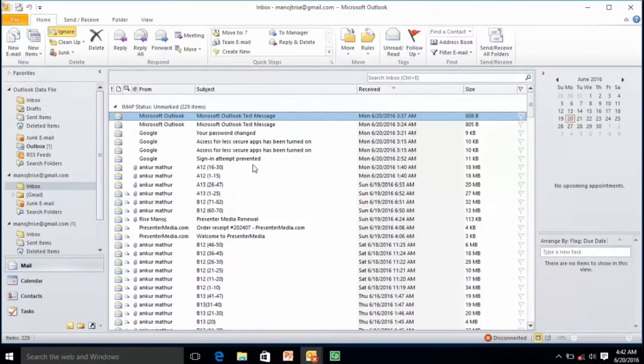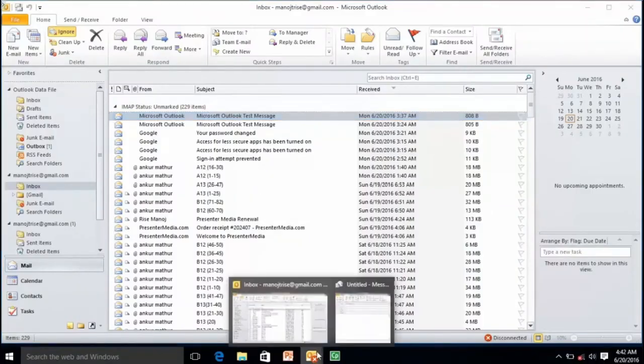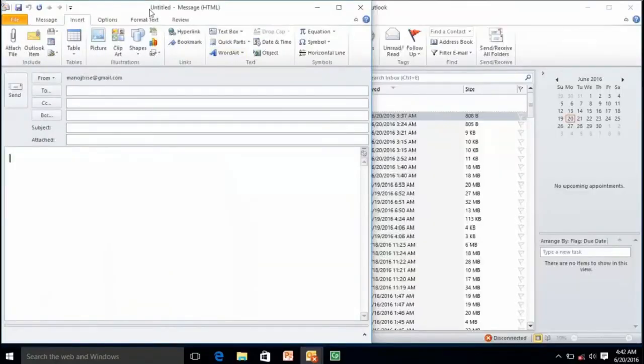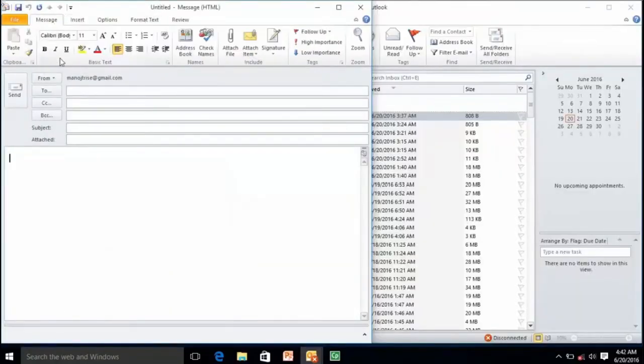Attach an Outlook item to a message. You can attach Outlook items such as other email messages, tasks, contacts, or calendar items to a message. This is the easiest way to forward multiple items or messages. Create a message, or for an existing message, click Reply, Reply All, or Forward. In the Message window, on the Message tab, in the Include group, click Attach Item.